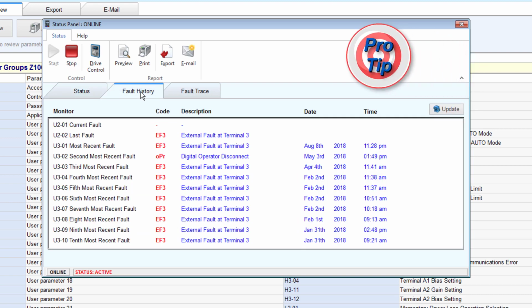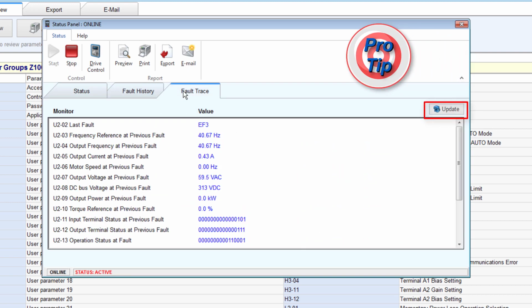Pro tip: be sure to use the Update button to get the latest information from the drive if you are continuously monitoring Fault History or Fault Trace monitors.